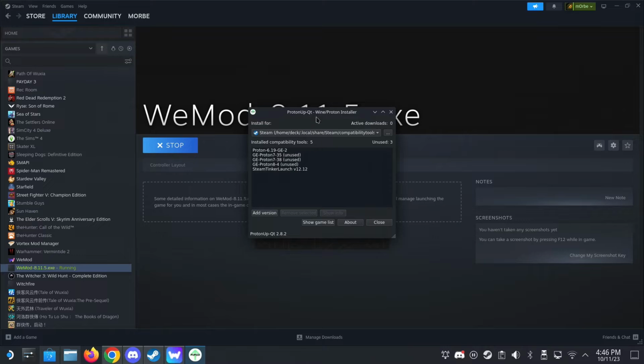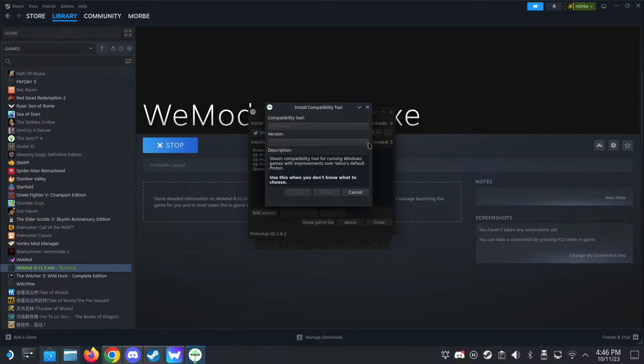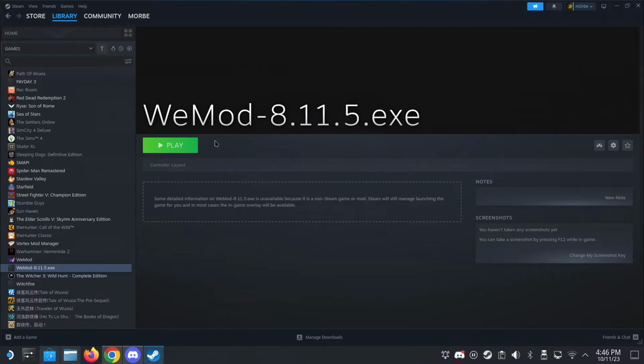So this is the Proton Up-Qt. Here you just add a version and you can select 6.19 GE2 here. So yeah, here. See here? 6.19 GE2. Select it and click install. Alright, so it's installed.